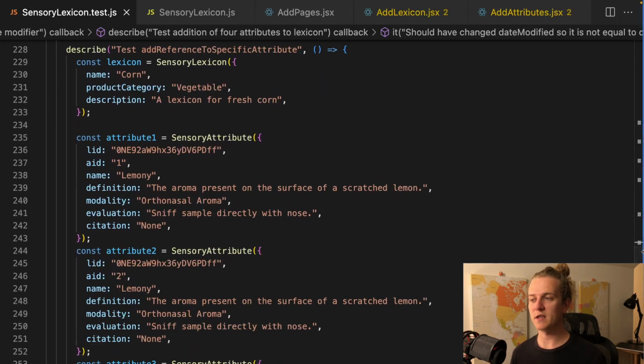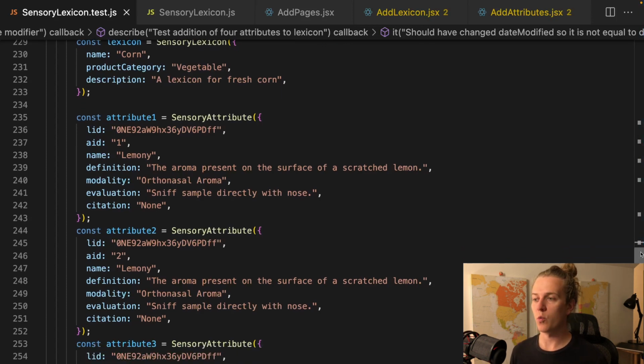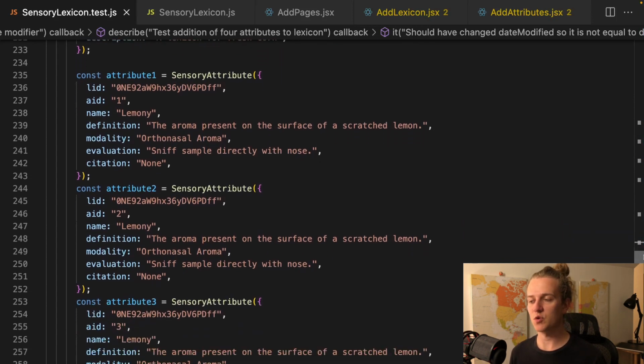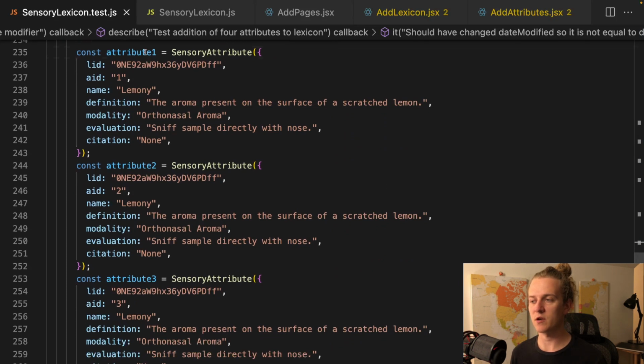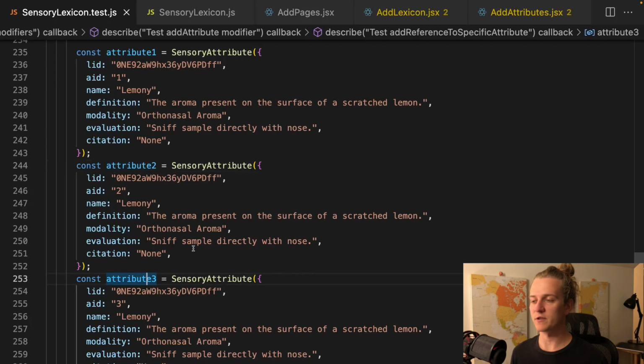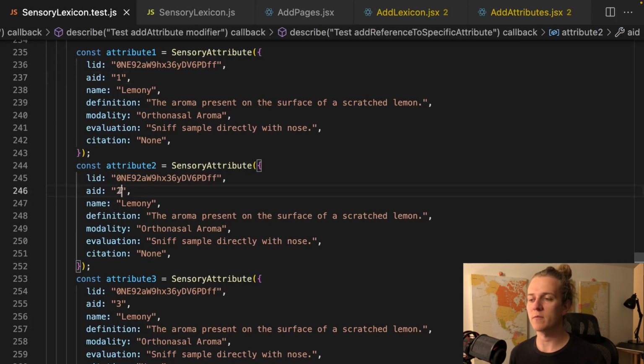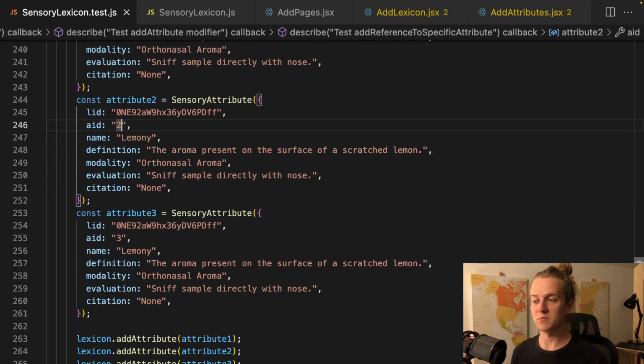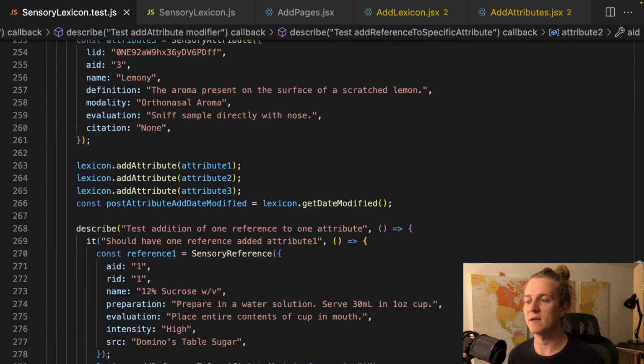Down here is the add reference to specific attribute method that we're testing. So we're going to add multiple attributes to the SensoryLexicon, which is what we see here with attribute 1, attribute 2, attribute 3, and then there's a 4th attribute down below the screen. And attribute 1 has an AID, which is the attribute ID, of 1, 2, 3, respectively. And we're going to add multiple different attributes, mainly different in that they have a different ID.